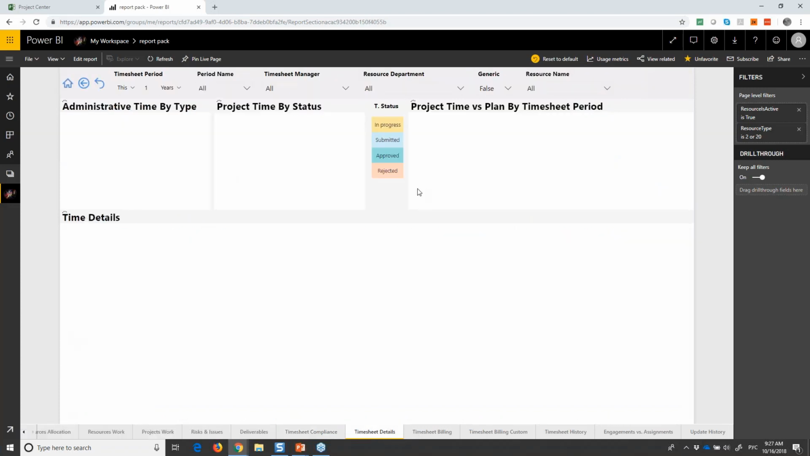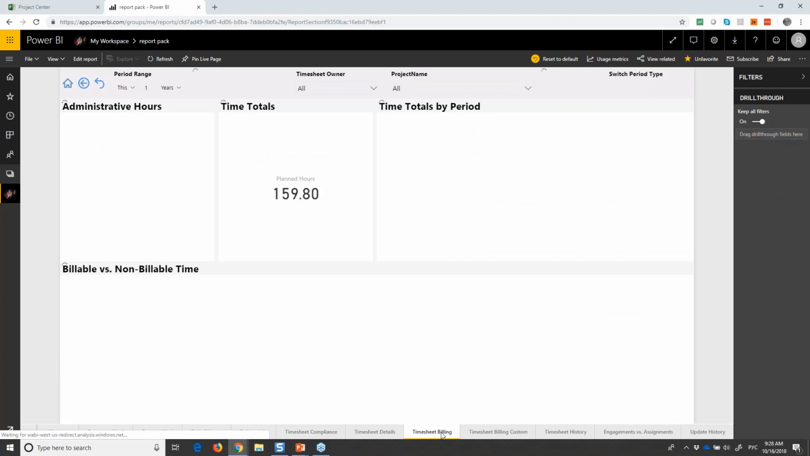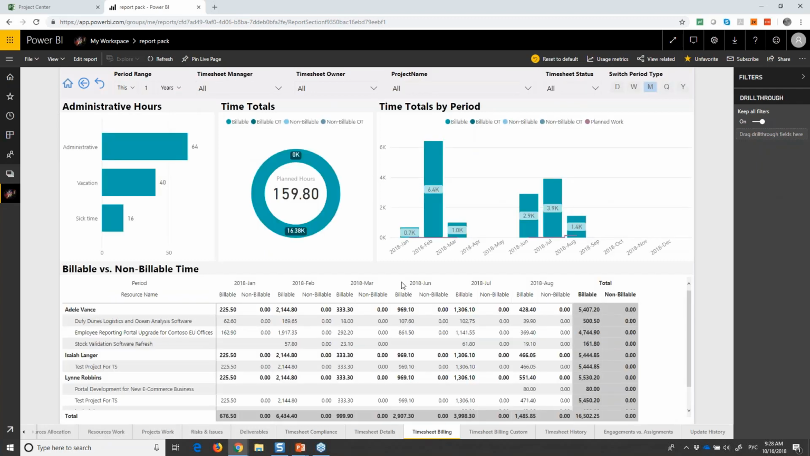Timesheet details shows information in more detail, and you can see that for a specific person. It shows the person name, the task, and where the time is being reported in a specific period. Timesheet billing shows information about billable versus non-billable hours, so it provides analysis of billable and non-billable work by all the resources that are working on your project.